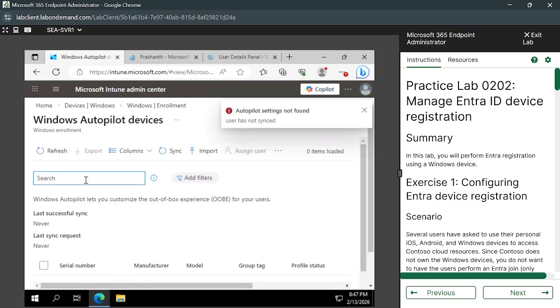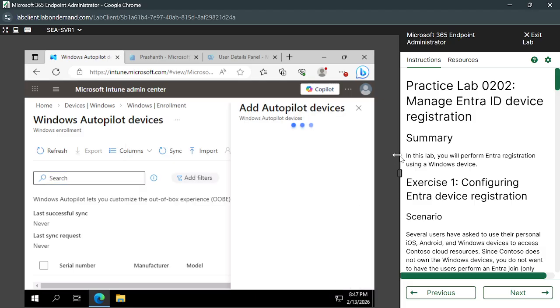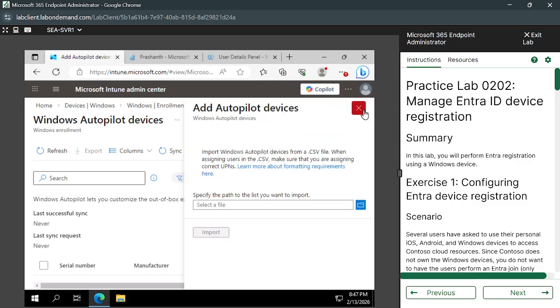Put the serial number of the device. See, I haven't configured the settings, so it will say your Autopilot settings are not configured. I will put the serial number here, and then import the serial number to hardware ID. That will be in CSV format.